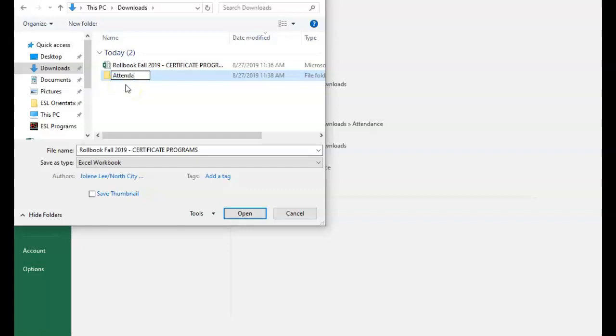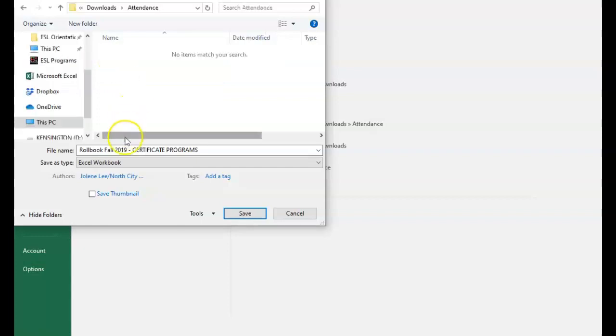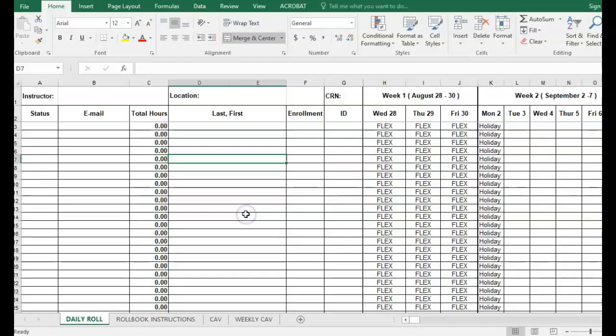Maybe I will name this Attendance, and I can keep multiple electronic rollbooks here. I will double click on this folder I just created, and now I can just click Save to put this file in there, or I can rename this file. So maybe I will keep it Rollbook Fall 2019 and then put the class that this is for. And I will then click Save. Now this is saved to my computer.